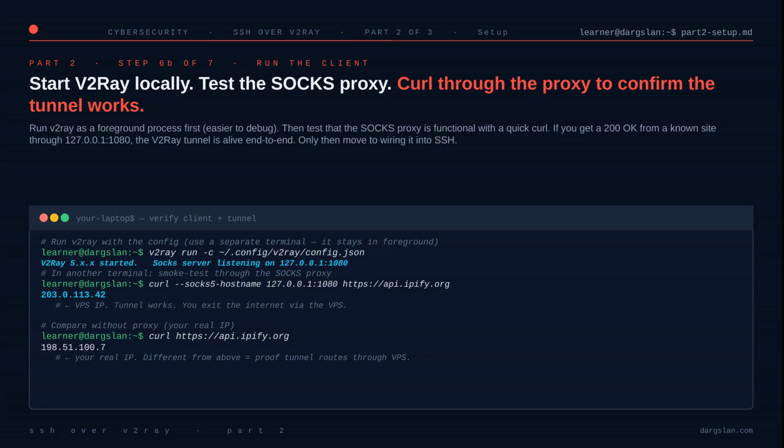From a second terminal, curl ifconfig.me through the proxy and then without it. Two different IPs: the VPS address through the tunnel, your real address without. And you've proven the full chain works end to end. Only now is it worth wiring SSH on top.